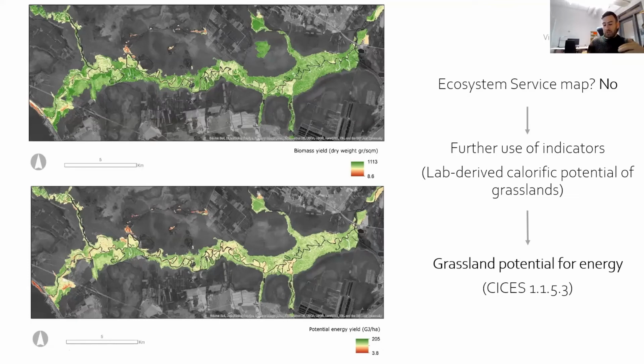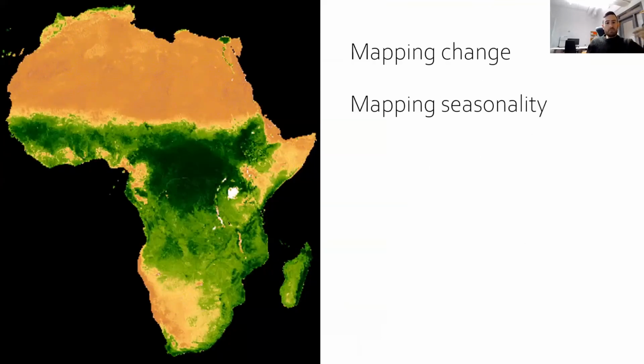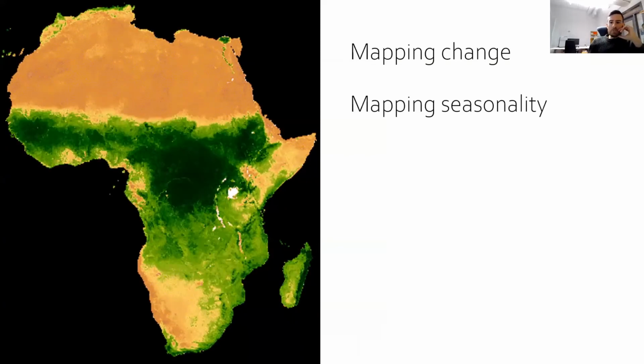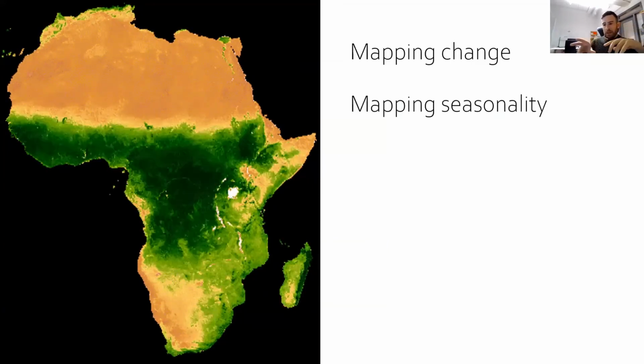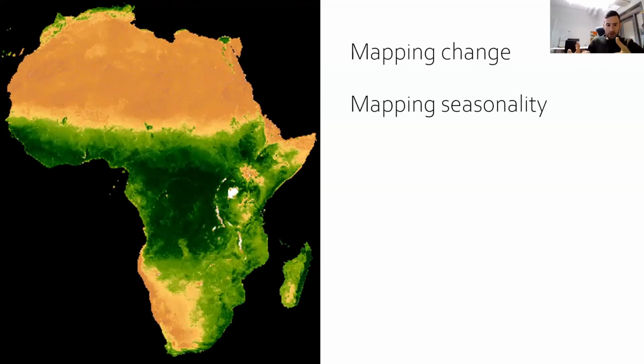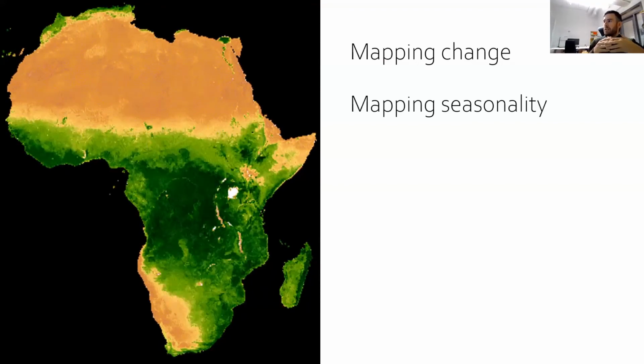So it's very important to consider at all times, are we looking at functions, are we looking at processes, or are we looking at services really? And then when we talk about mapping change, we need to talk also about mapping seasonality, about those very subtle variations that happen within the year in ecosystems, otherwise known as phenology or phenological changes. These are, in some cases, very, very subtle variations, but they can truly reveal some interesting stories.